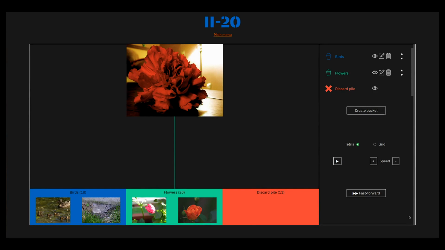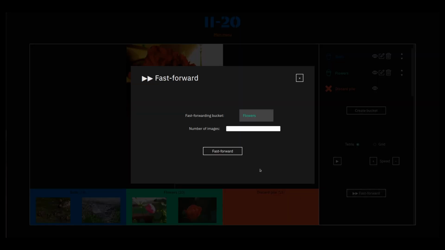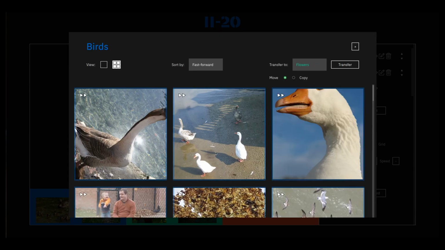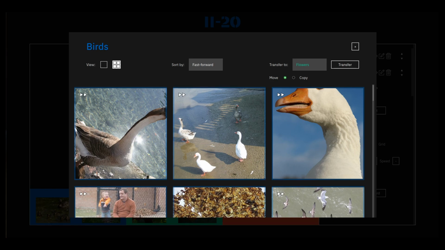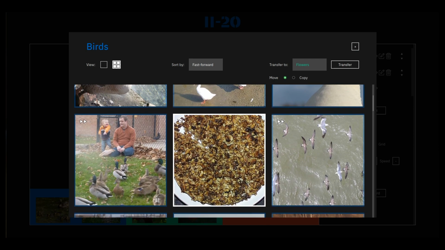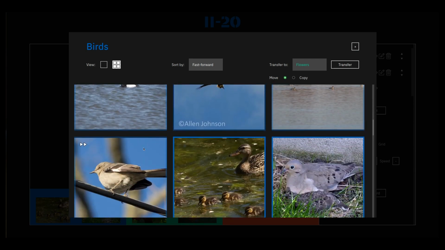Let's say we want to really focus on the birds now and rapidly expand that bucket. That's exactly what the fast-forward interaction is for. So let's say that we want 10 more birds right now, so we select birds, specify 10, and we are pretty much instantly taken to the bucket view with 10 new bird images already being fast-forwarded to the buckets. We can review the suggestions. They are marked with the fast-forward icon, and we can transfer off the mistaken ones.